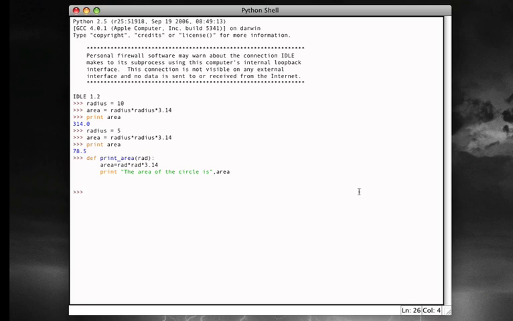When I'm done with my function, I've defined it there, and I'm just going to press enter again, and it brings up the prompt so that I know that the Python interpreter or the Python shell is waiting for me to type something in. So I'm going to say print area 12. The area of the circle is 452.16.